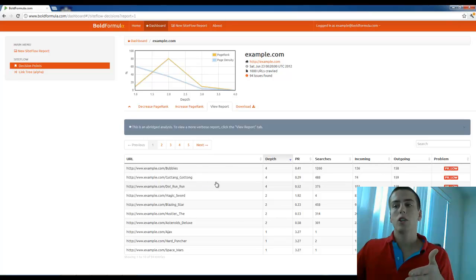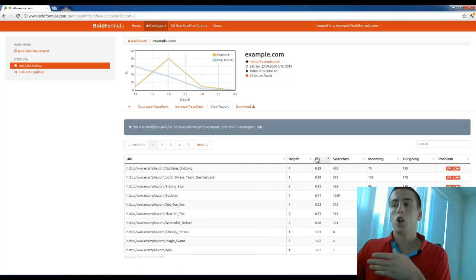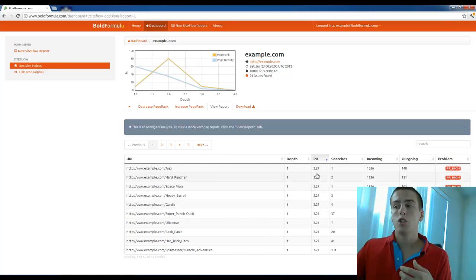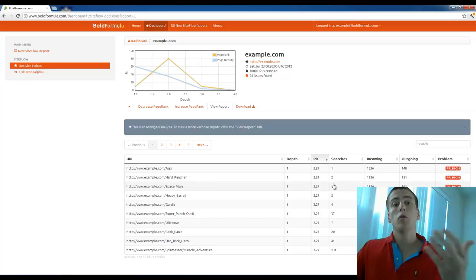On the flip side, there are pages here that have 4 hops from the home page till you see them. You can also sort by PR. A lot of times when you sort by PR, you'll see pages with a lot of PR that aren't getting any searches at all. And those are problem pages. You don't want to send much PR to those pages. If you remove links to them, PR can naturally go to other pages on your site that are generating you traffic, and that will help you generate even more traffic.